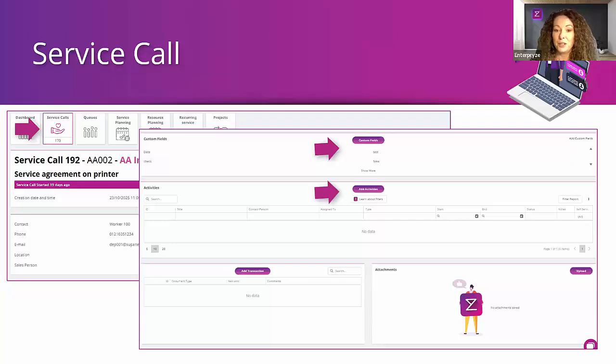Also very important against a service call are all the activities. So this is where you can simply get access to adding those activities. As you can see, activities has its own grid, where you can do filtered reports on it, and you can add on additional columns because again, you can have custom fields against activities as well. So again, all about the data, all about what information am I recording, what information is going to be important to me as I move forward.